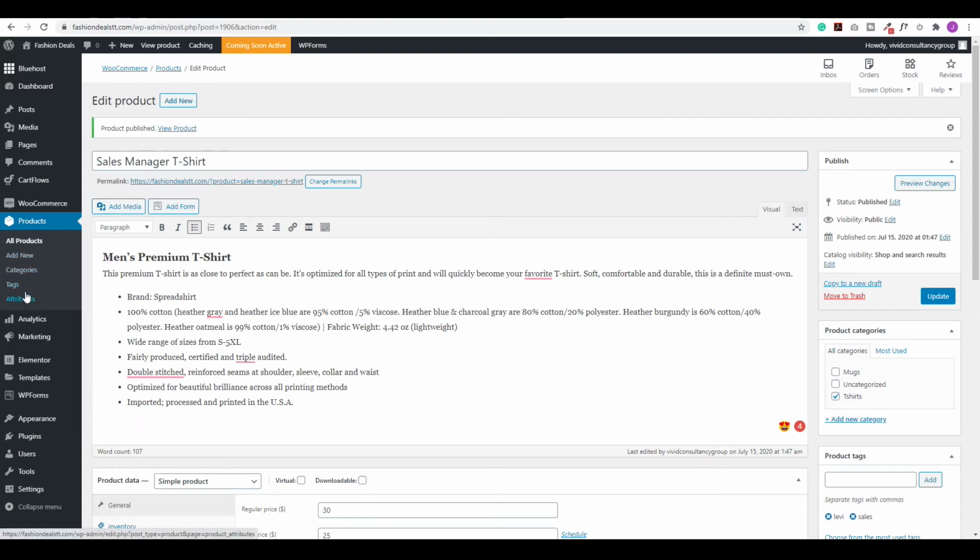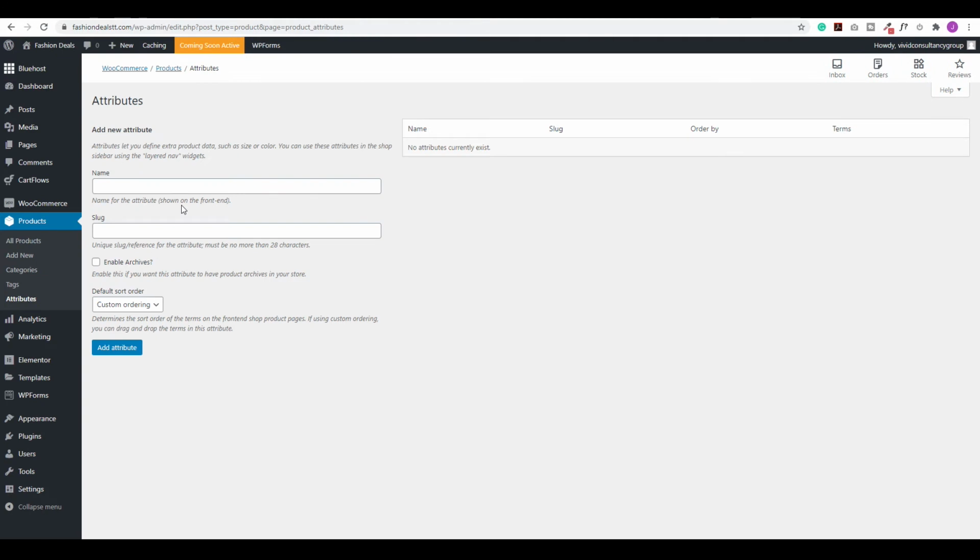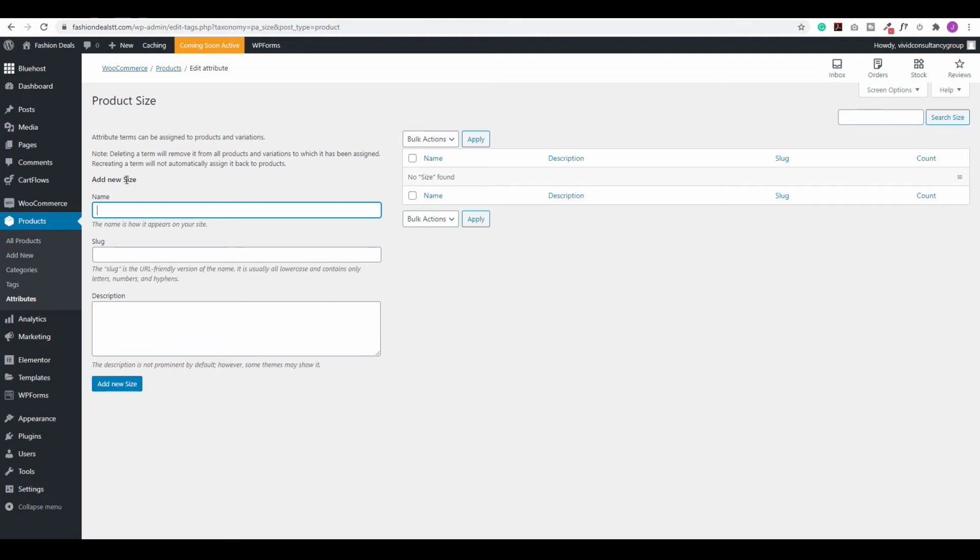So if we come over in that product section, we'll see categories, tags, and attributes. Let's click on attributes. So the first attribute we want to add is sizes. So let's say size, and the slug will use the same name, and we'll click add attribute. So on the right, we now have the attributes here. Let's choose configure terms. So here it is now asking us to add a new size.